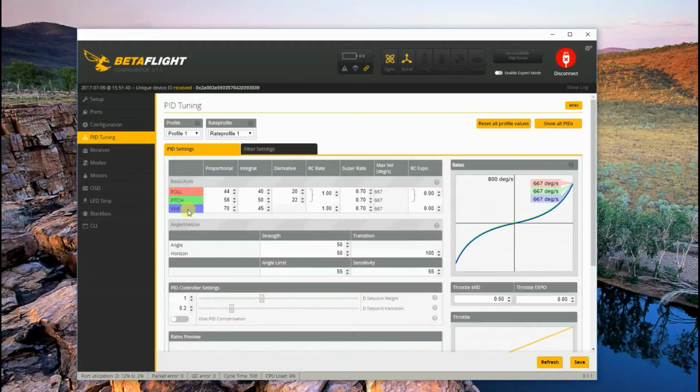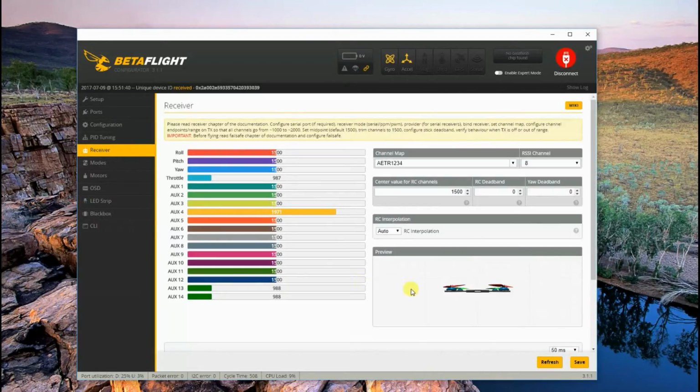Alright, so this should be just the standard PIDs. Here's the receiver setting. Oh, would you look at that? So I haven't had to do a single thing, and the receiver's already working. Excellent. Just play with the model. Let's do spins and flips and rolls. That's the throttle there. Yeah, how good is that?